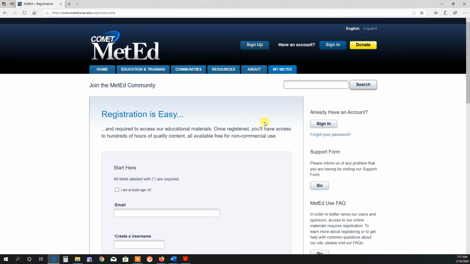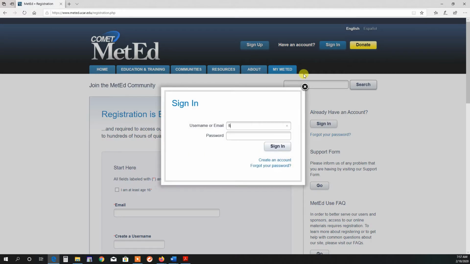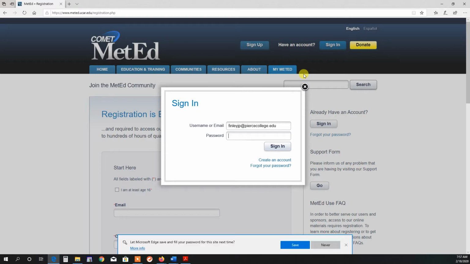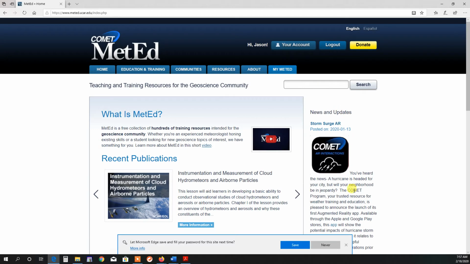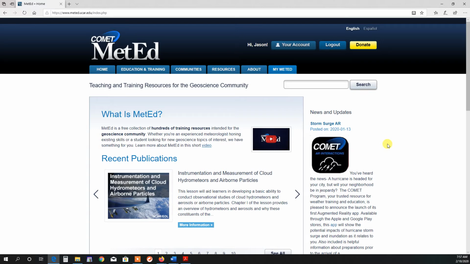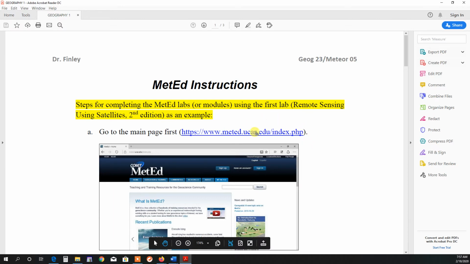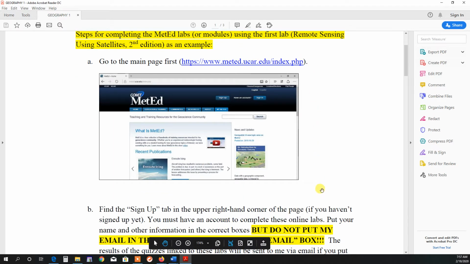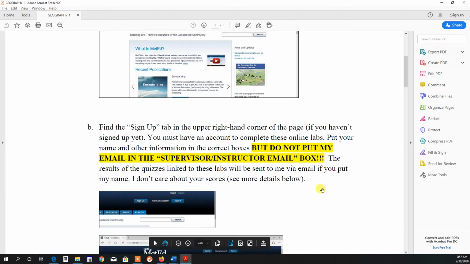Now I have an account already, so once you create that account, then you can sign in. So I'm going to type in, I think it's my college email. All right, now that you're in, you have basically access to all of these modules. So let's go back to the PDF, and you can follow along and see how this looks on your end.